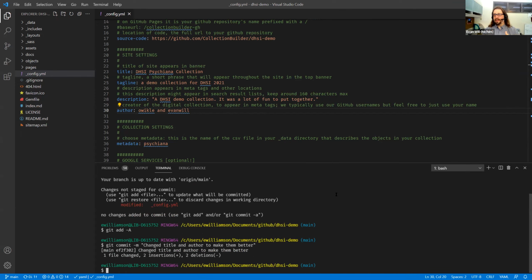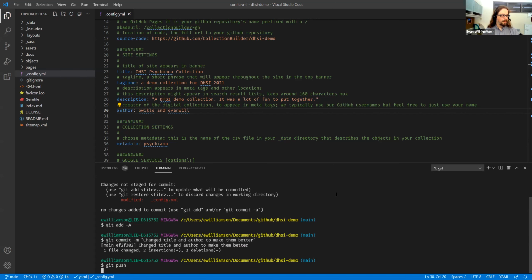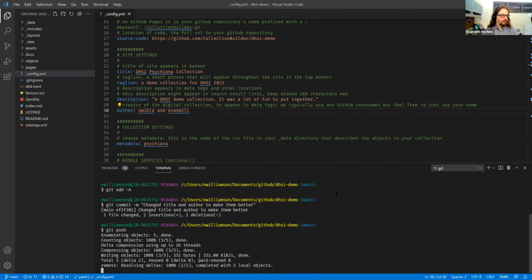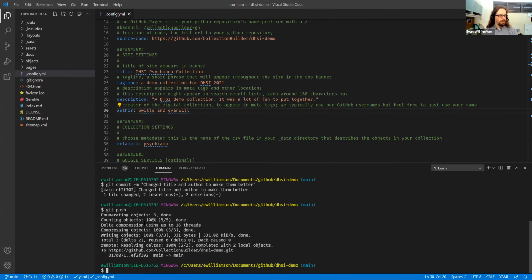And now I need to push that up to the web so that Devin and Olivia can also collaborate on it. So I'm going to do a git push to push that up. And it's going to give me all this information about what happened. And now that's the same set of steps that we went through with Devin, but we just did it on the command line rather than on GitHub Desktop.